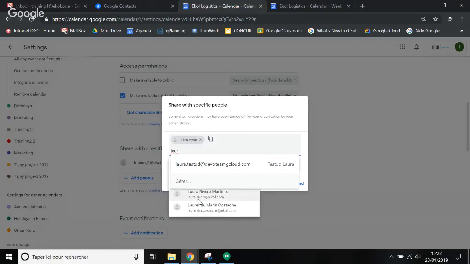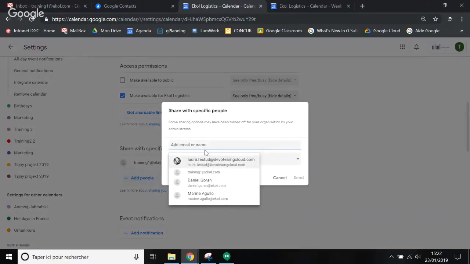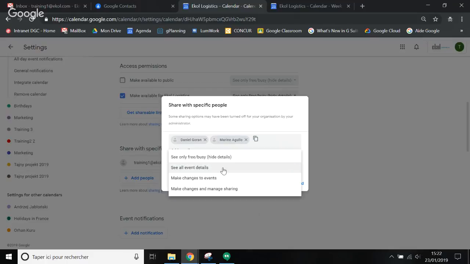Let's do that again. You can select several people, and you can here decide if you want people to see your details, if you want them to be able to make changes to your events, or if you want them to make changes and to manage sharing.